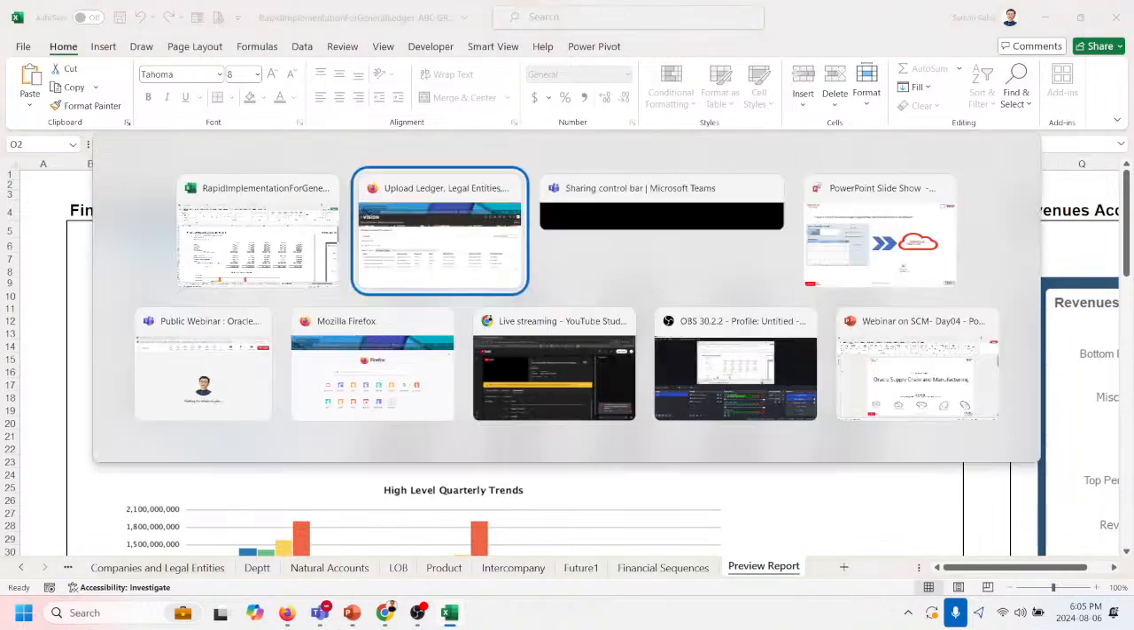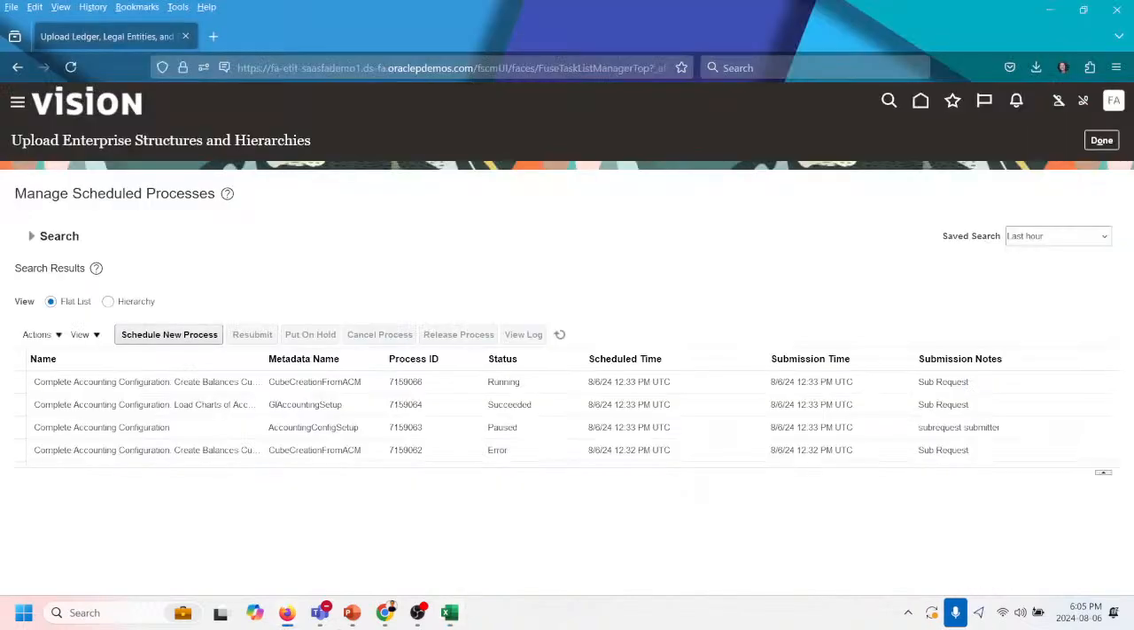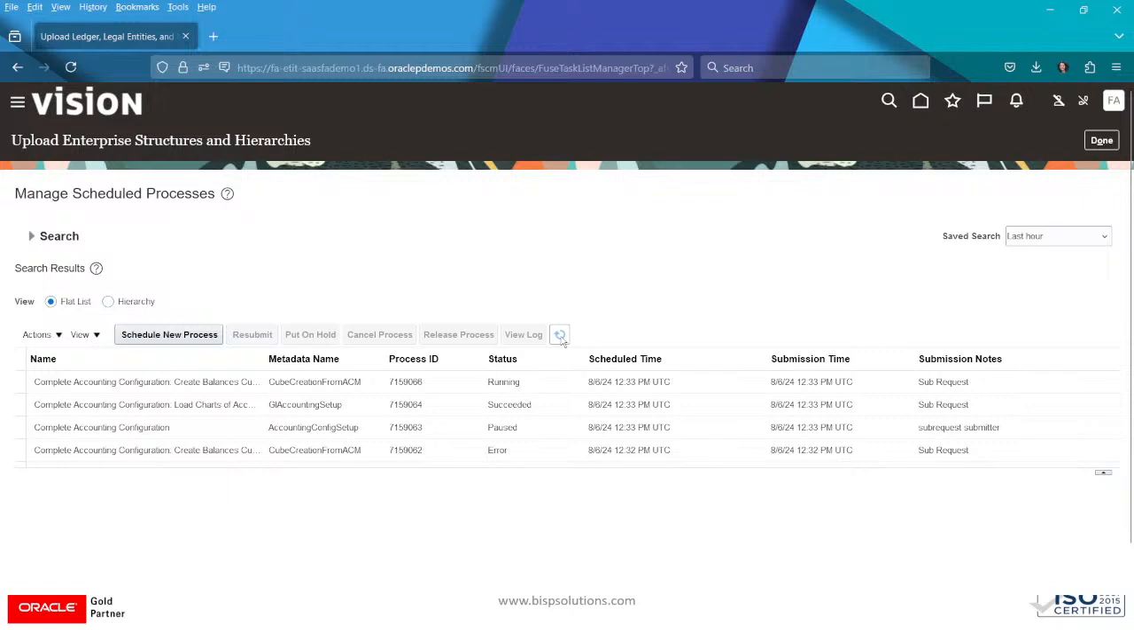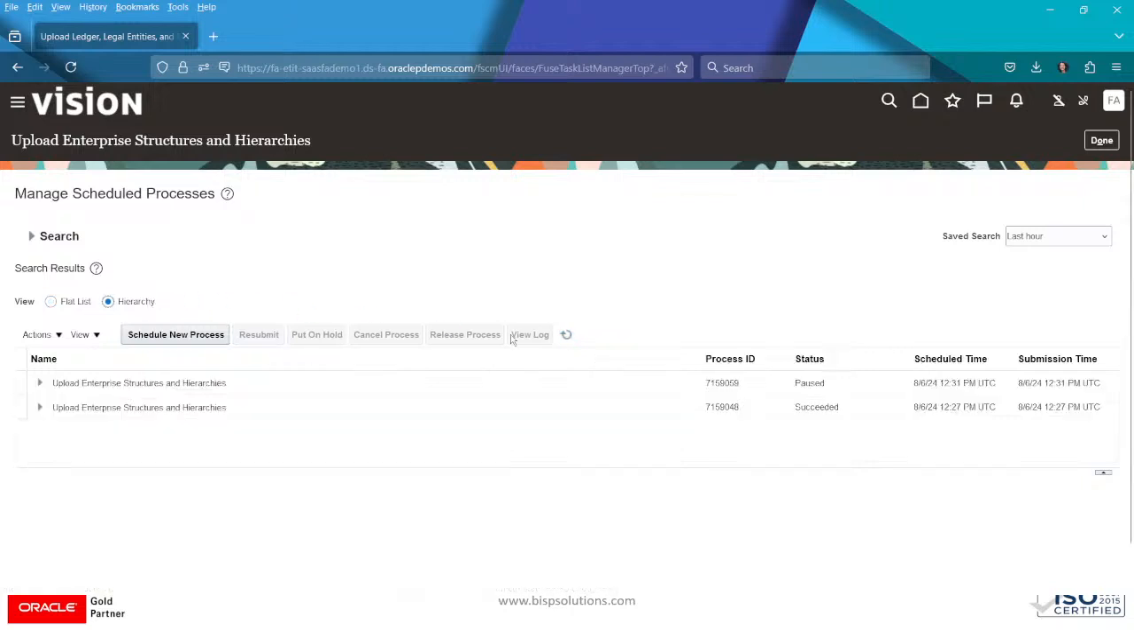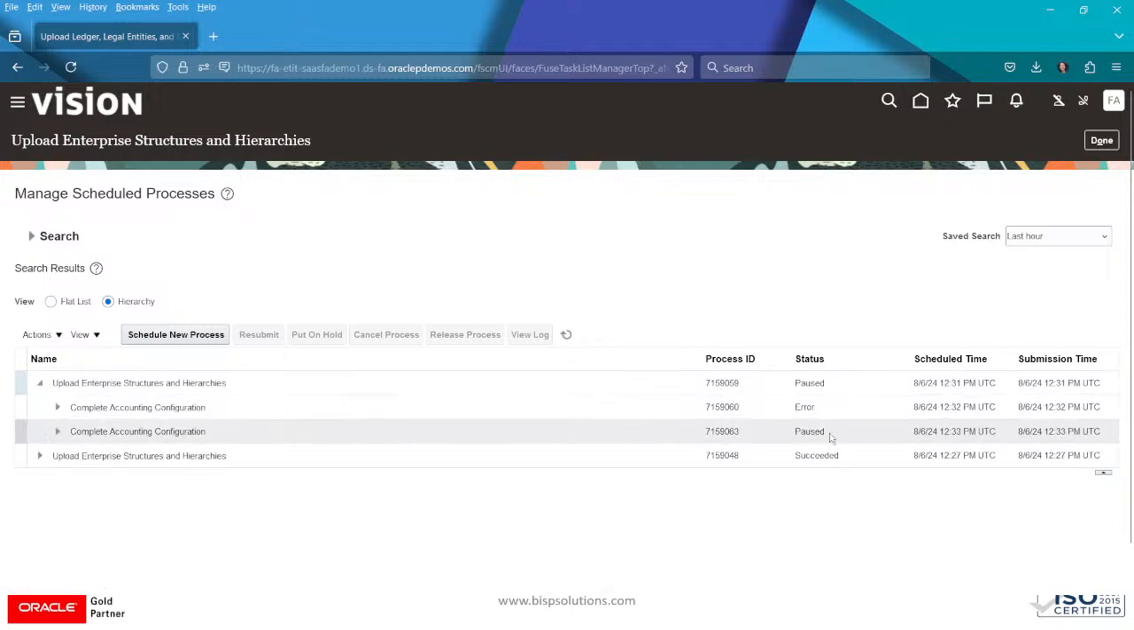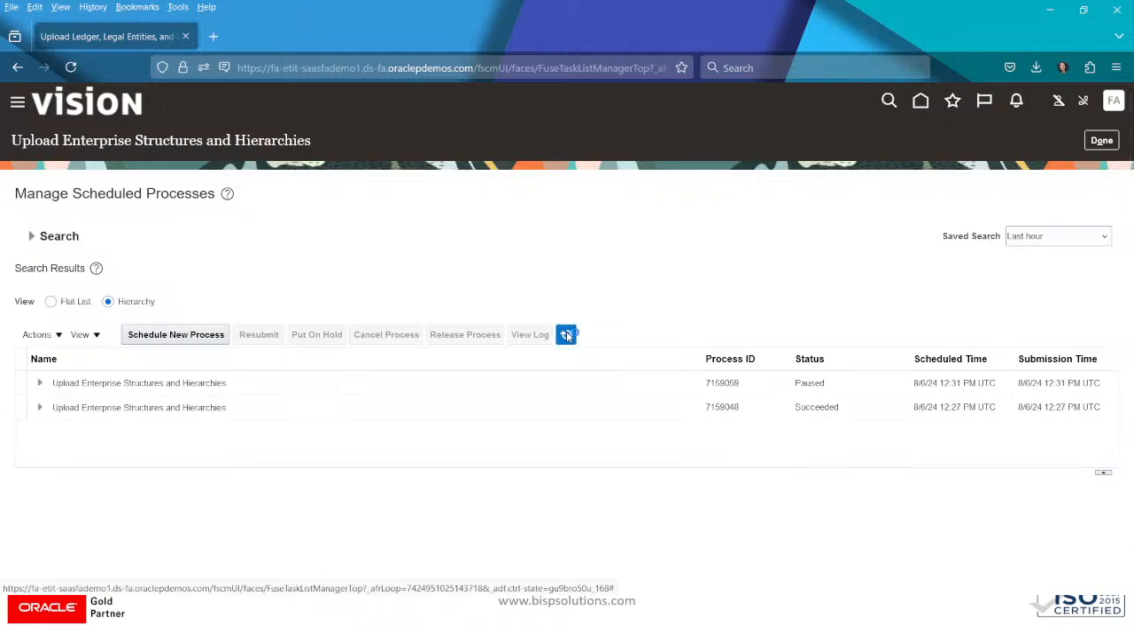So let us view. So it is running. It will take time. Some issues are there, so there is an error out here, we have to check this. Let the process complete, then only we can check it out.